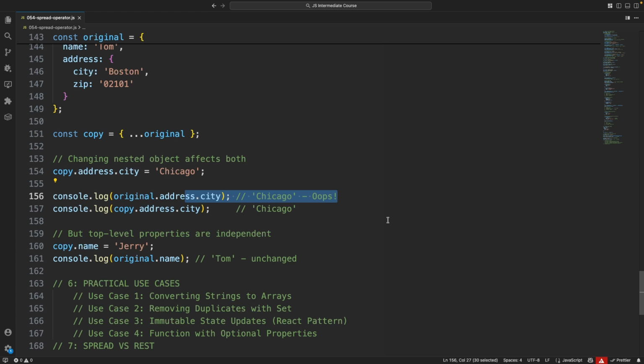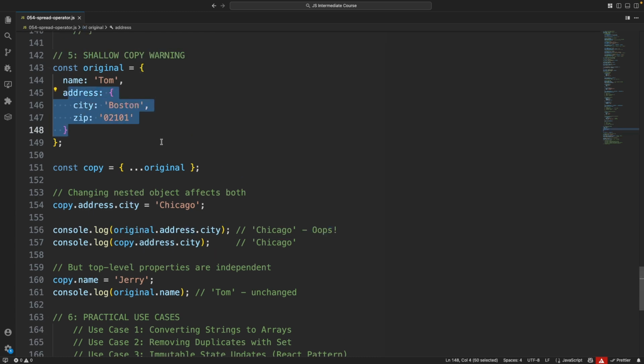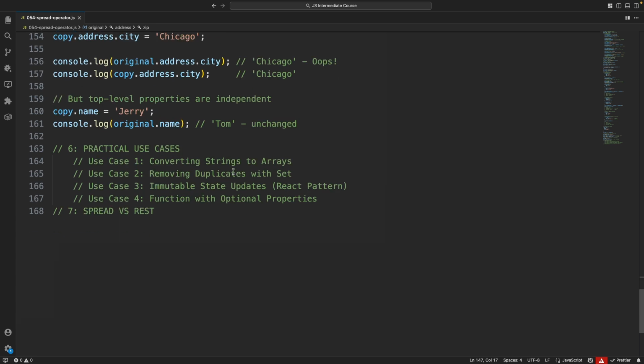For deep copying nested structures, you will need other techniques like JSON.parse and JSON.stringify. This is another technique, or libraries like Lodash. So we will cover this in the advanced section. Don't worry, JSON parsing and JSON stringify is a little bit of an advanced topic, but easy. But right now, I'll just skip it. Remember, for this technique we use JSON.parse and JSON.stringify if we need to copy a nested object without changes. Okay. Great. Now the practical use cases. The first use case is converting a string to an array.